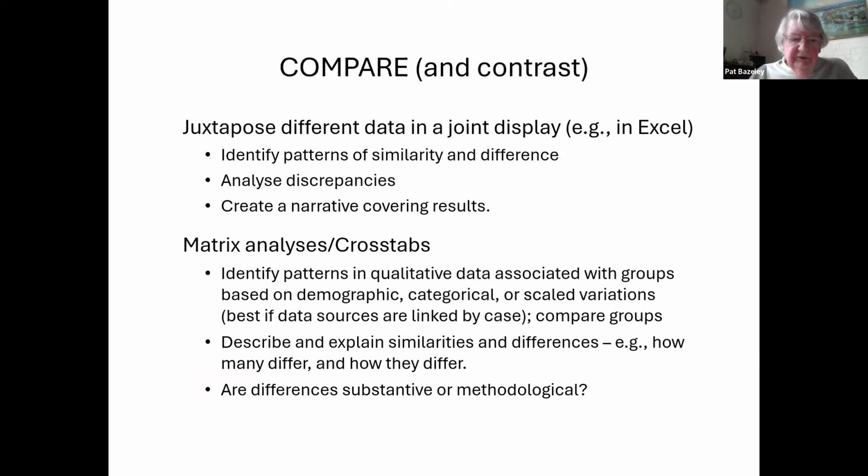So put different data side by side in a display, typically in Excel or some form of table. And what you're going to do is you may organise the rows of the table by theme, or there's different ways of organising it, but most commonly by theme. And you'll look at either different sources of data or data for different groups across the row, and you're looking to identify patterns of similarity or difference in what's said there.